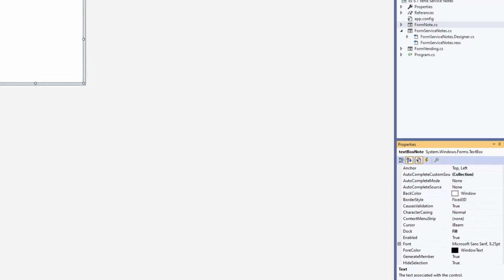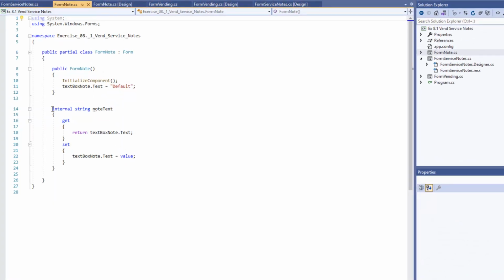For the code behind, we have added an internal string property called note text, which simply allows access from the outside to the text property of the text box that's inside of this form. You could have also used the controls collection to get access to this information in your service note form.